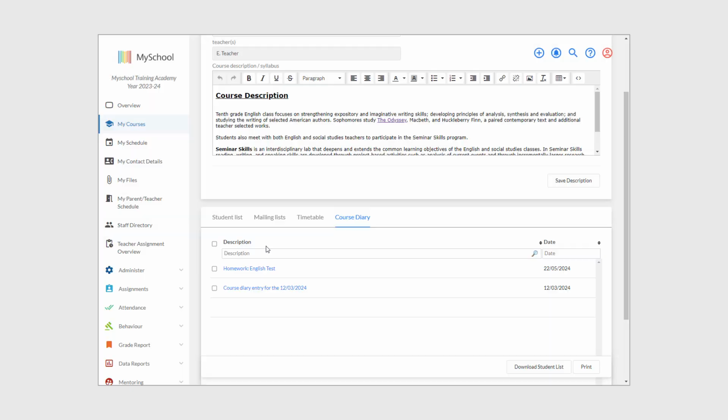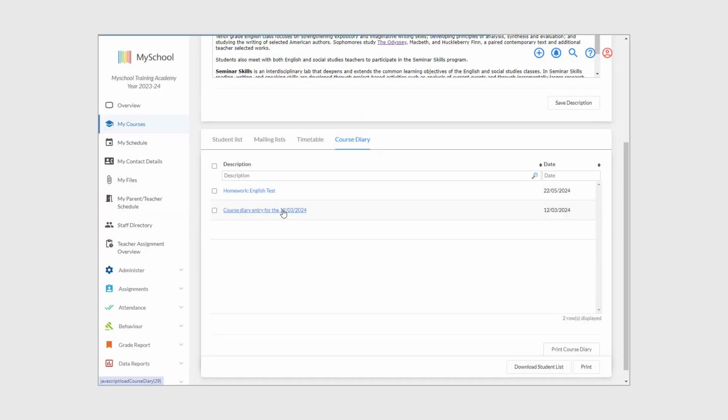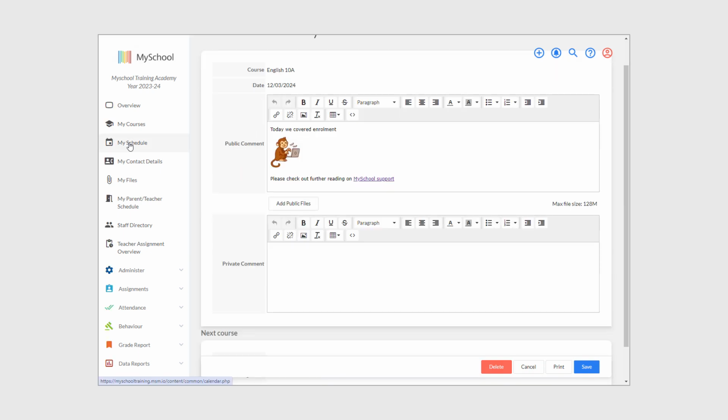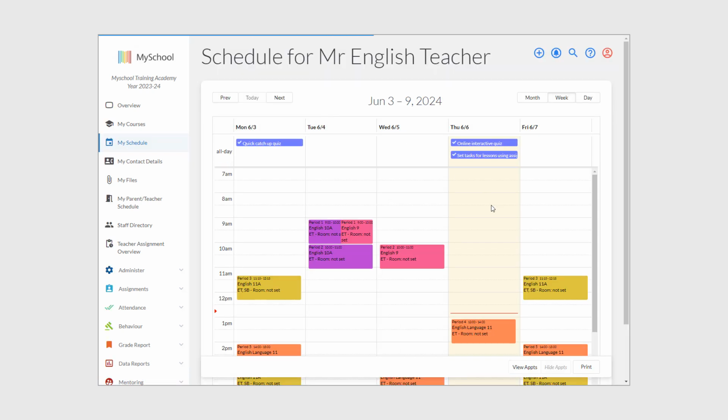A great way to add notes to course lessons is via the course diary. You can make these notes on the schedule when clicking on one of your periods. Use it to provide a summary of topics covered or to forewarn students of up-and-coming important lessons.